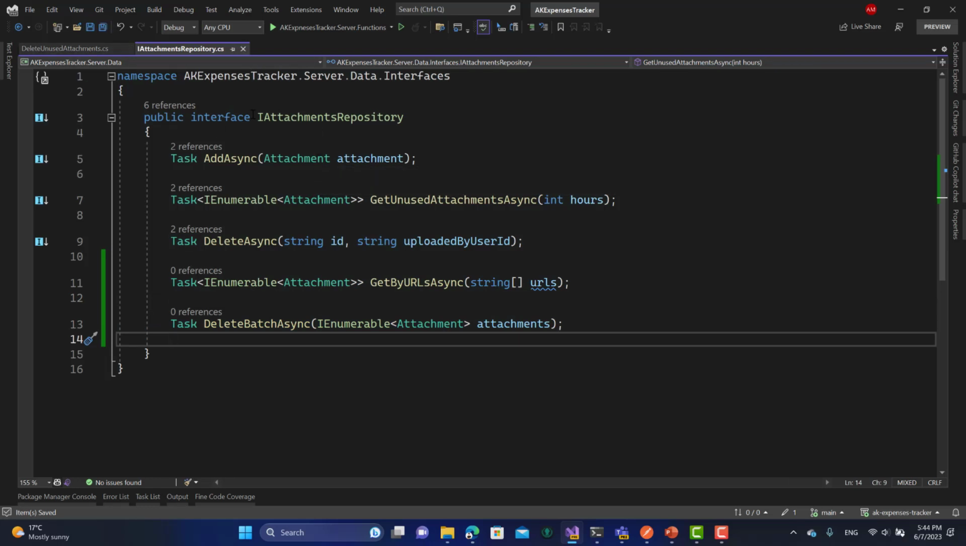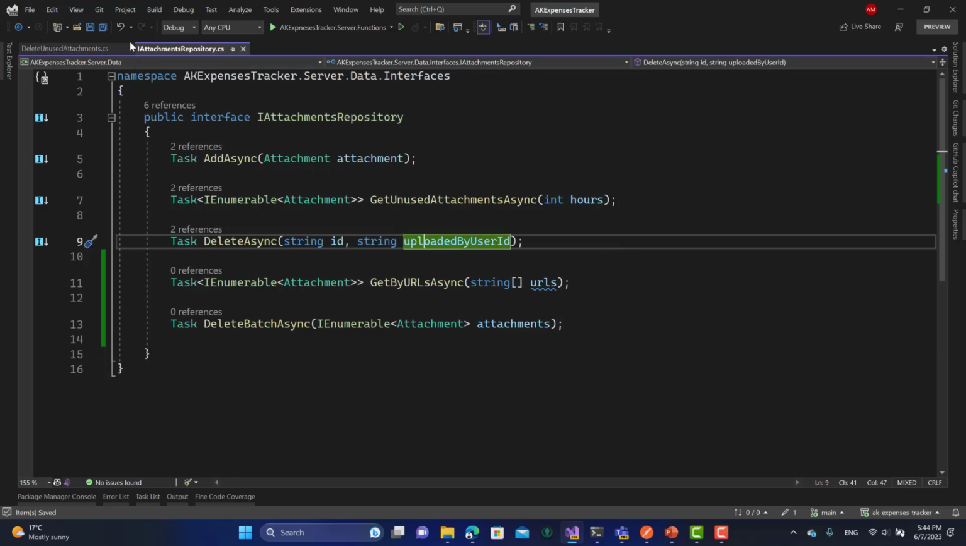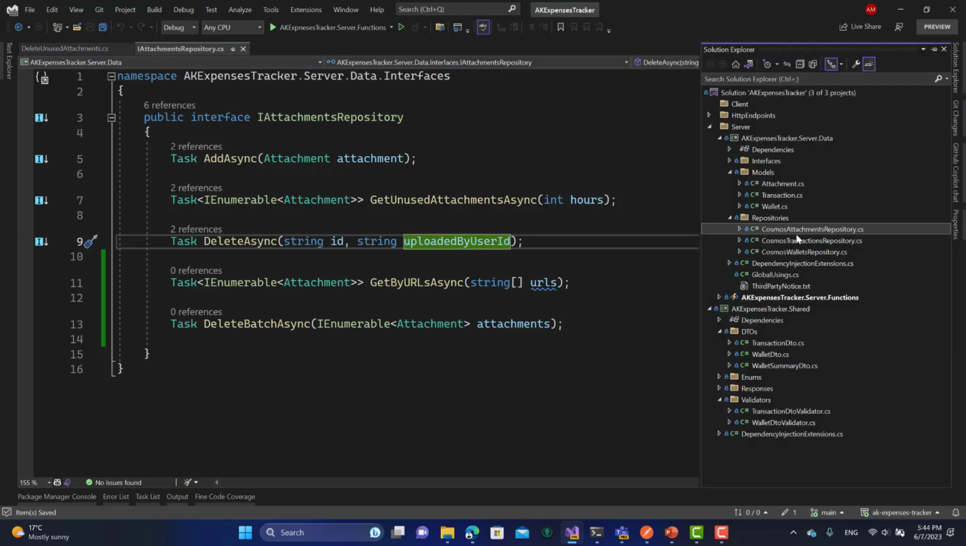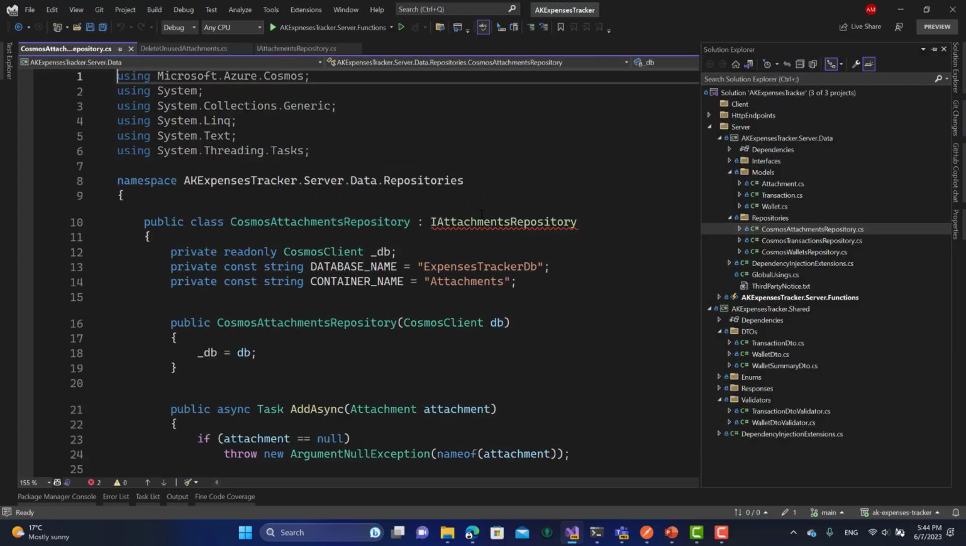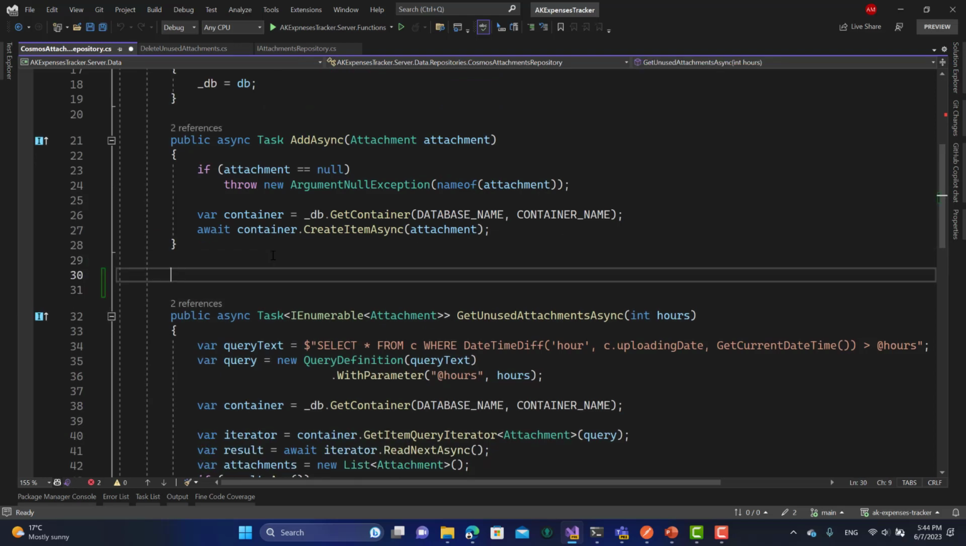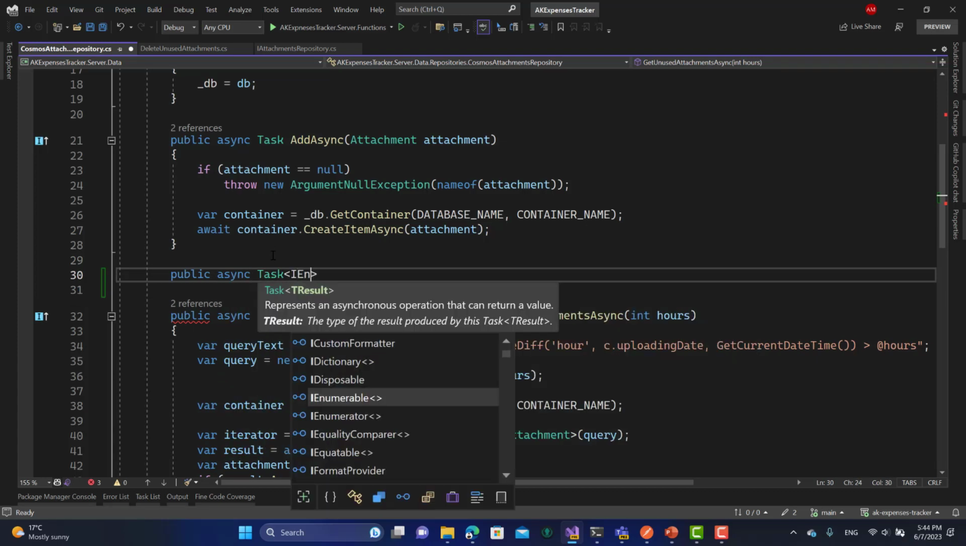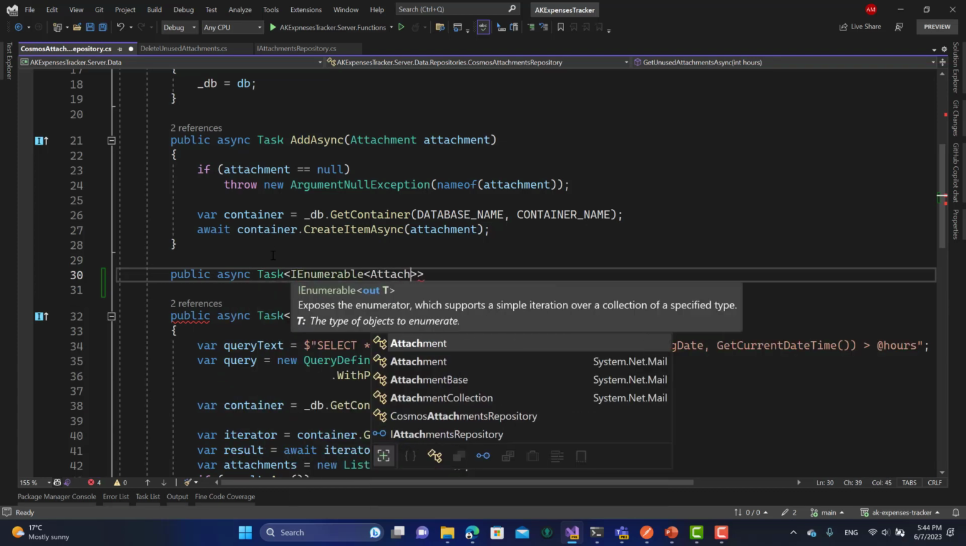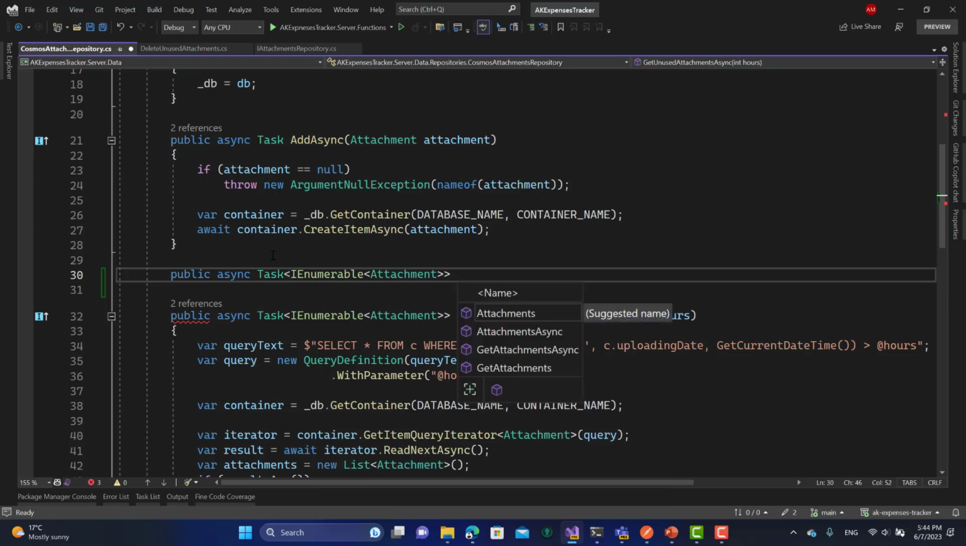That's great. Right now we added those methods here. We need to go to the Cosmos attachments repository, and right now let's create or implement those methods. So I will create here the first method, attachment GetByUrlAsync. Then we pass the URLs here.